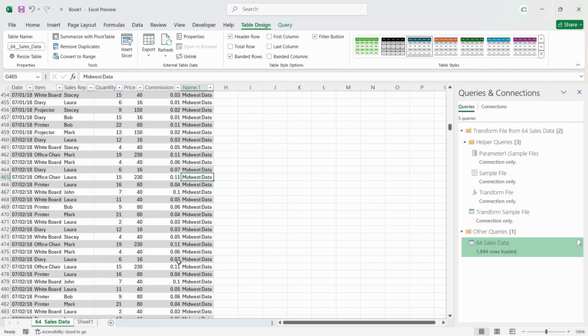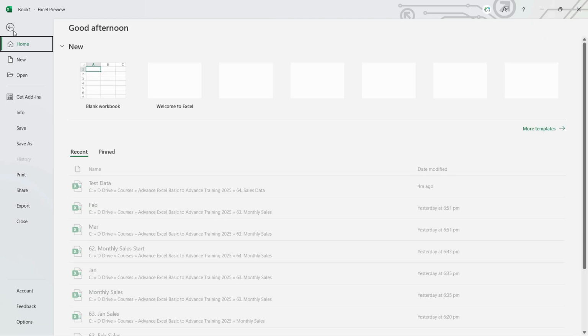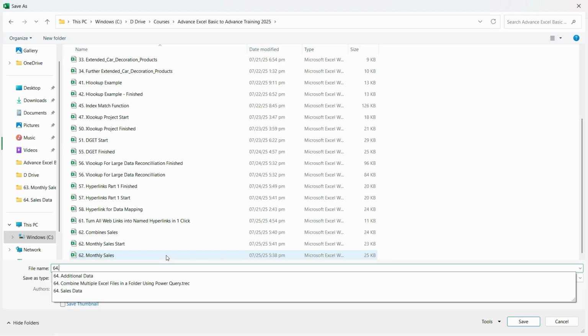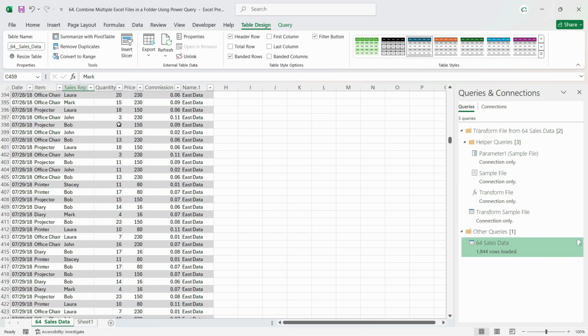As you can see, Midwest data is now included. After that, let's save it. And I will just save it as a finished file with this name so that you can download and see this as a reference.